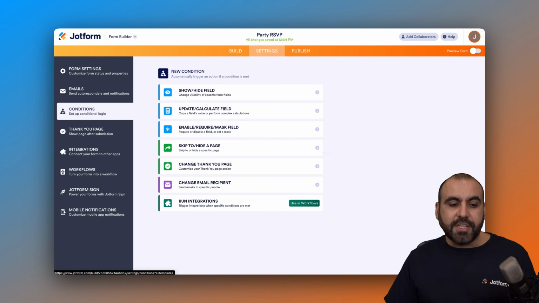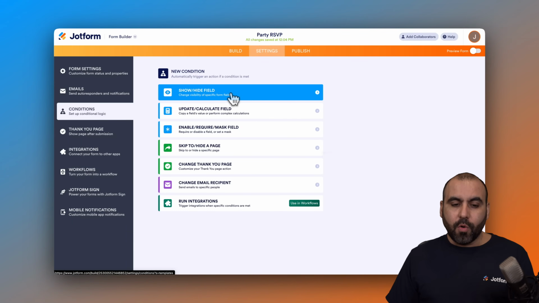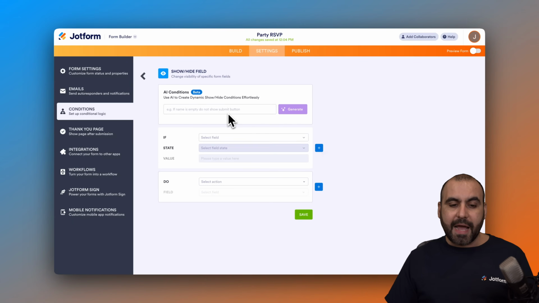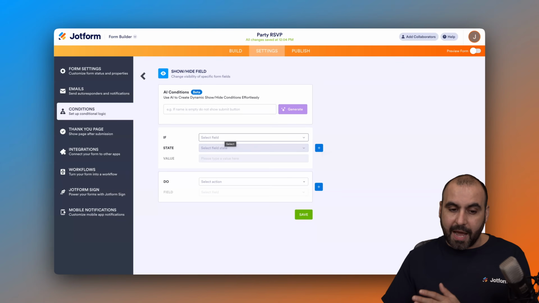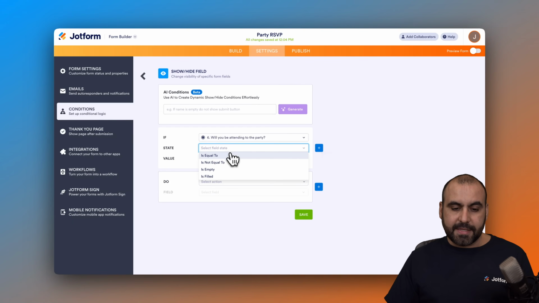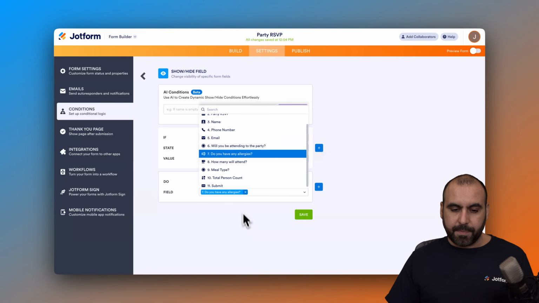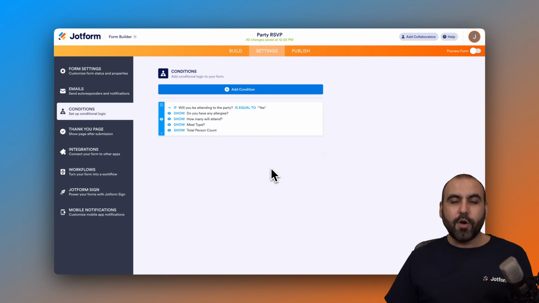Then there's also conditional logic that helps us take full advantage of our form. For example, show or hide fields, or if you have a step form, you can make it jump into a different section. For example, show or hide fields, I can show fields depending on if they respond they are going to attend or not. For example, if the "Will you be attending the party" state is equal to, for example, yes, then I can show multiple fields. In this case, I can show, for example, all of the rest here. So for example, this one. Here we go. And I can go ahead and save it. Here we go. Now let me test this for you.